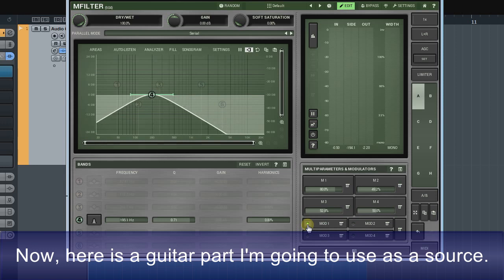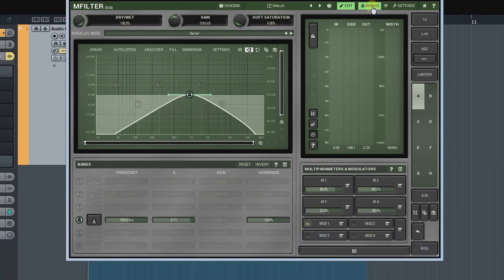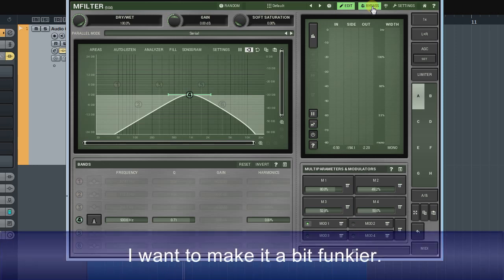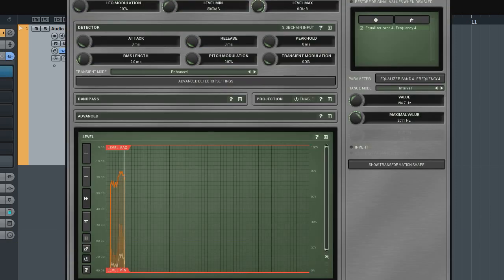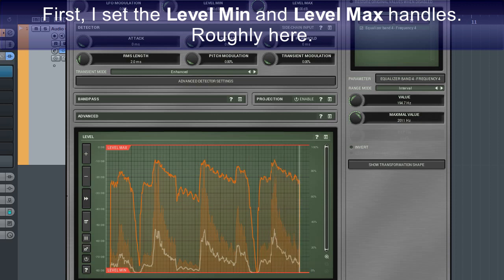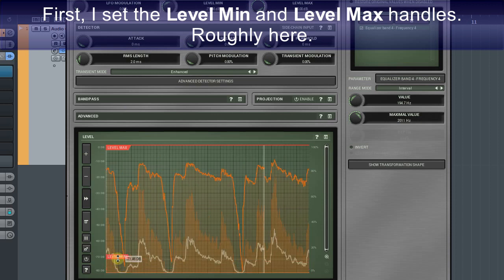Now, here's a guitar part I'm going to use as a source. I want to make it a bit funkier. Let's open the follower. First, I set the level min and level max handles roughly here.